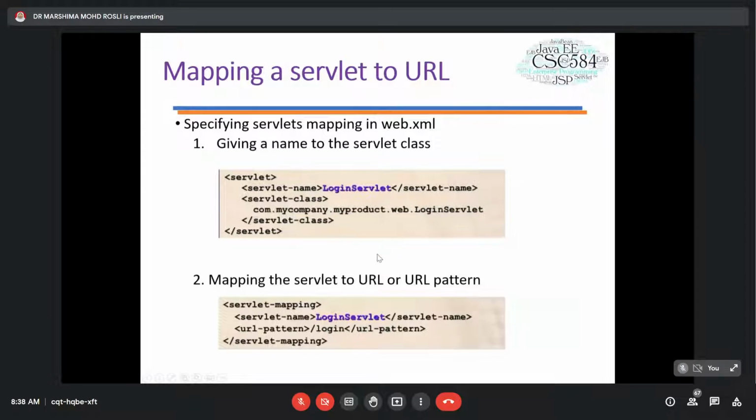For example, this is the code for mapping a servlet to URL. So first you need to have servlet name, and then you have servlet class. This is if you put your login servlet under some folder or package. Okay, so you need to put it correctly. So this is basically the path in the folder of your project. Next is mapping the servlet to URL or URL pattern. So using the same name, you put the URL pattern, and the one that is going to be in your URL later on after the context path.